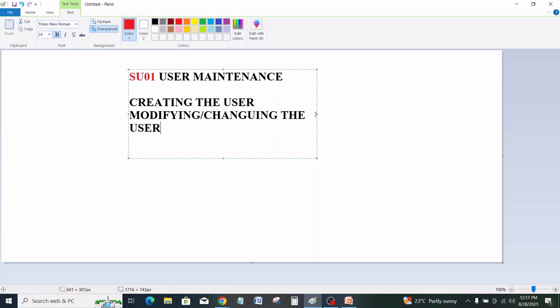We can display the user. We can lock or unlock the user. Okay, we can change the password.